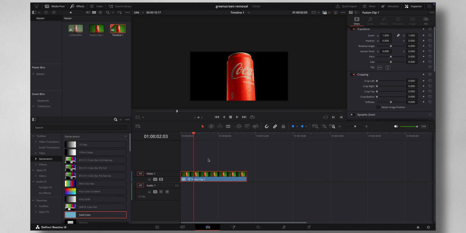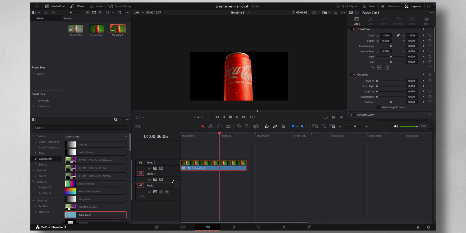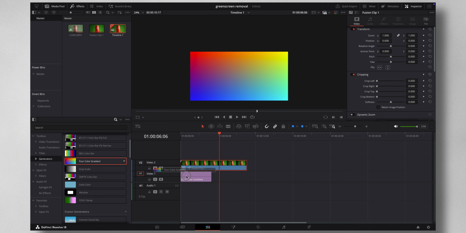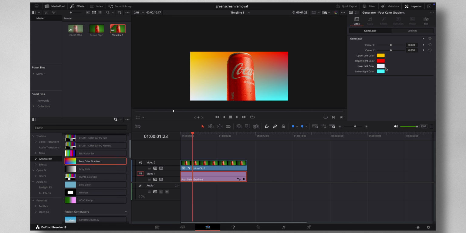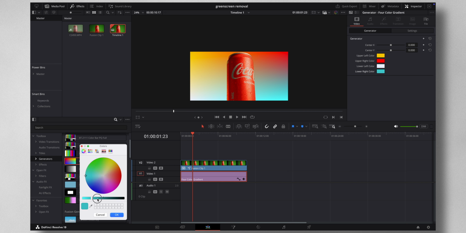Now once I come back to the edit page, you can see that you have a clean key right here. Now you can add in anything in the background. For example, I can just add in maybe a gradient under generators. Play with your choice. You can do whatever you want, but I'm gonna show you just like an example what all you can do here.